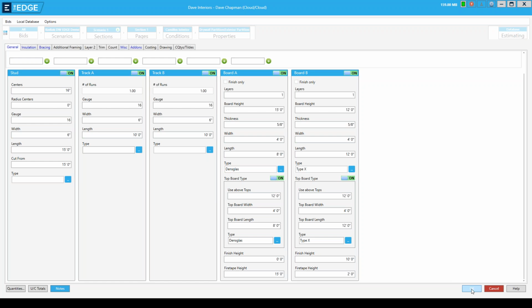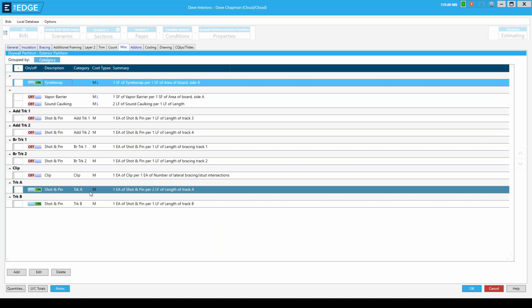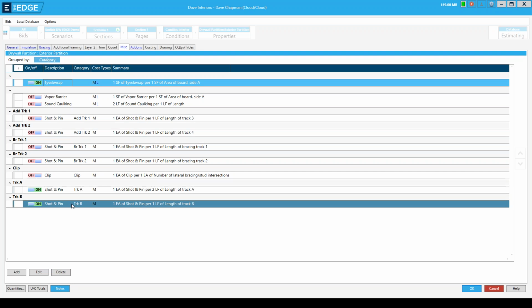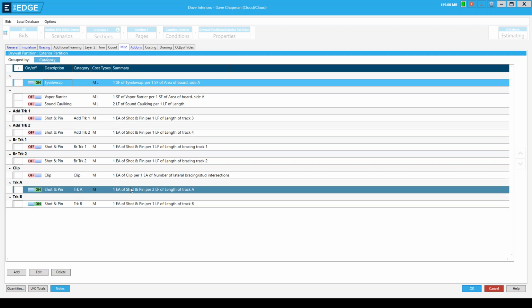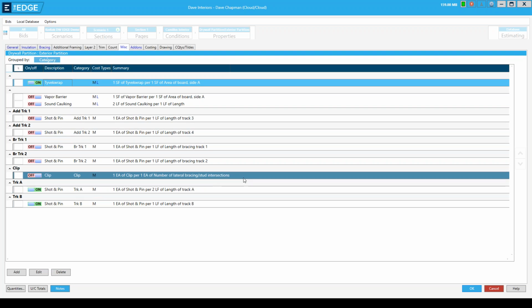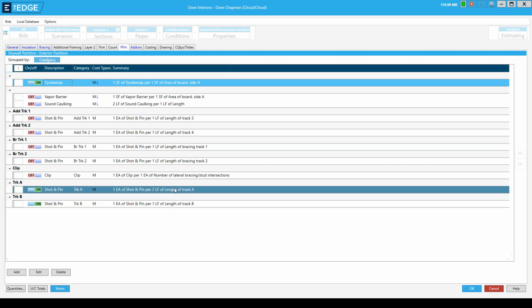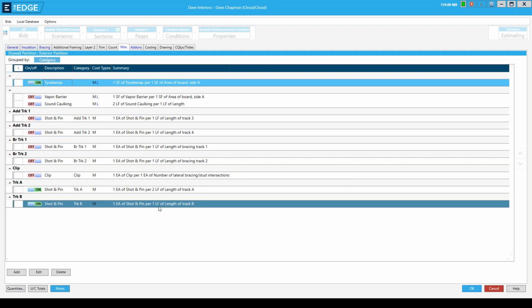When you pick up on your Hilti, I've seen something on the screen there that had it, but you didn't pick that up. You mean for your fasteners? Yeah, your shot and pin. Yep. So I have my shots and pins coming in automatically for my track A. So I'm saying for bottom track or top track, however you want to look at them, one shot and pin every 2 lineal feet for track A, and 1 shot and pin for every lineal foot on track B.